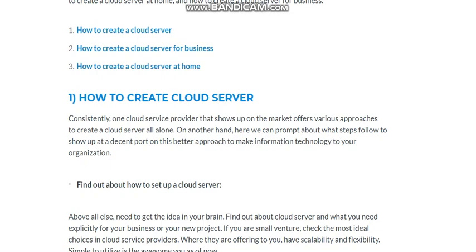Every cloud service provider that shows up in the market offers various approaches to create a cloud server all on your own. Here we can talk about what steps to follow to reach the better approach to bring this technology to your organization. Find out about how to set up a cloud server.